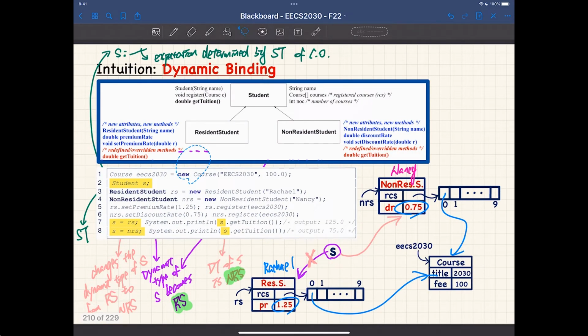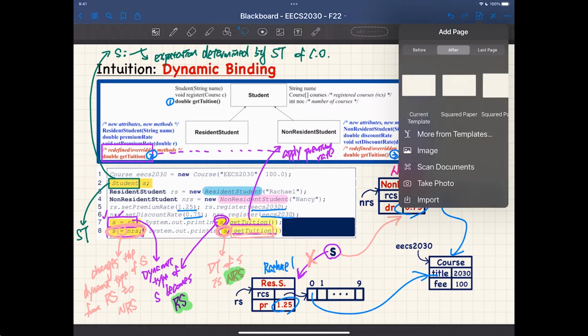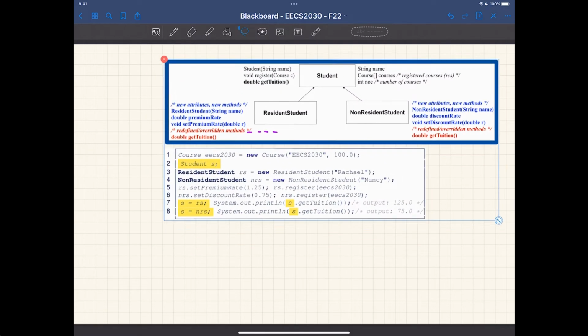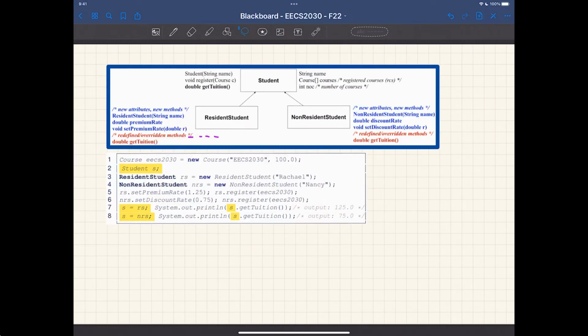I think it's also worth discussing quickly. Let me just make it clean for everybody over here. So let's say we further modify a little bit here. For set premium rate, we know that it's only available in the resident student class. You're basically saying that inside this method, at some point you're trying to invoke another method. Let's say, let me call it M.